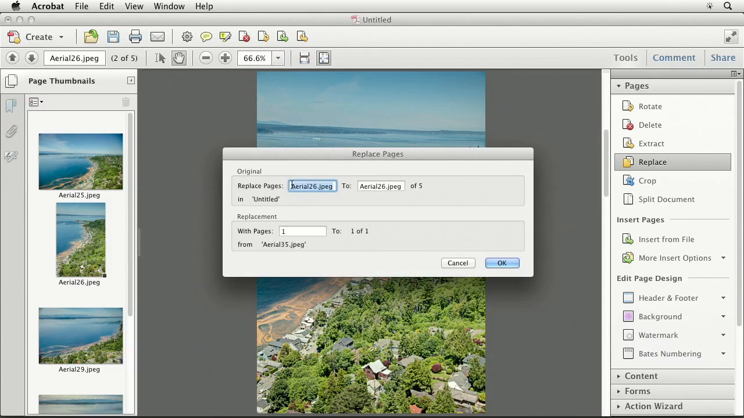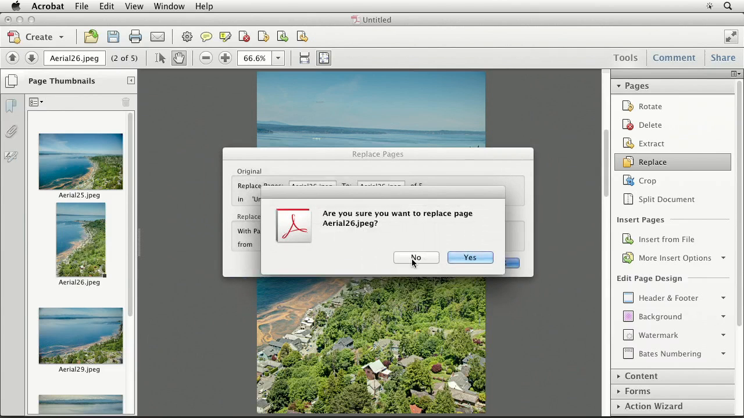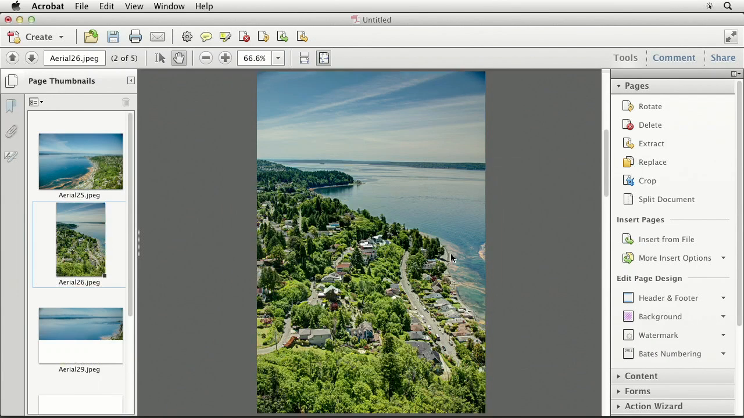So we're going to replace the existing page from this page to this page with this page right here. And I do that. Are you sure you want to do that? Yes. And it goes in and swaps in that picture for me. Gets rid of the last one, puts in the new one right there.